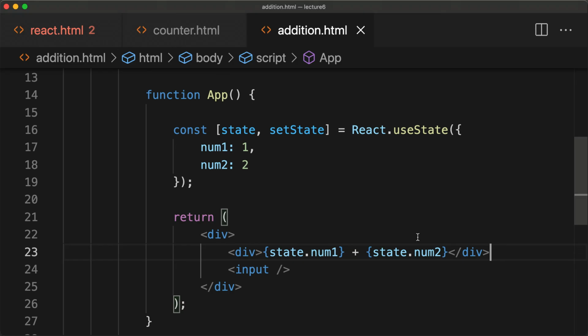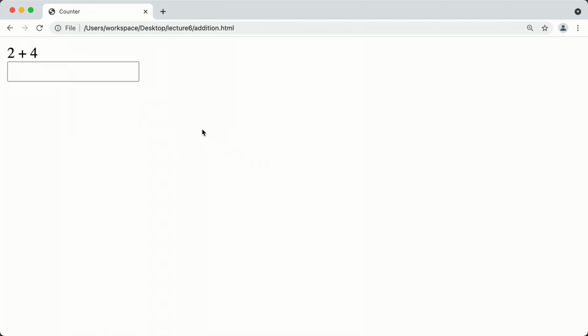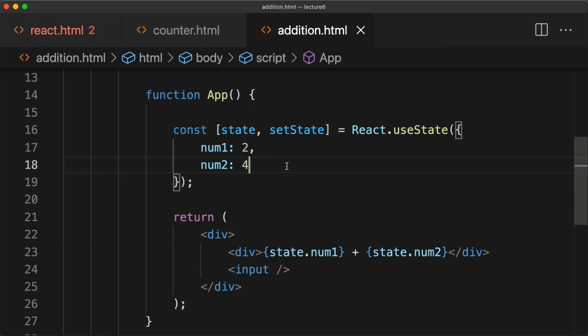And so right now, the page appears no different. But if I were to change those initial values of the state, maybe make it 2 and 4, for example, and then refresh the page, now it displays as 2 plus 4. And so that's helpful. We now have a user interface where the numbers are based on the state.